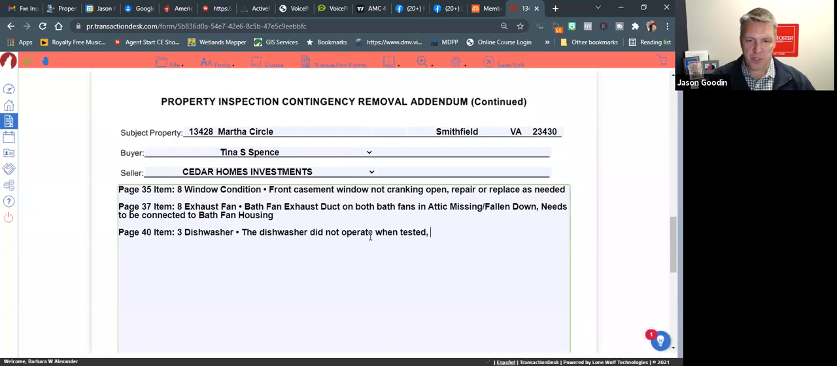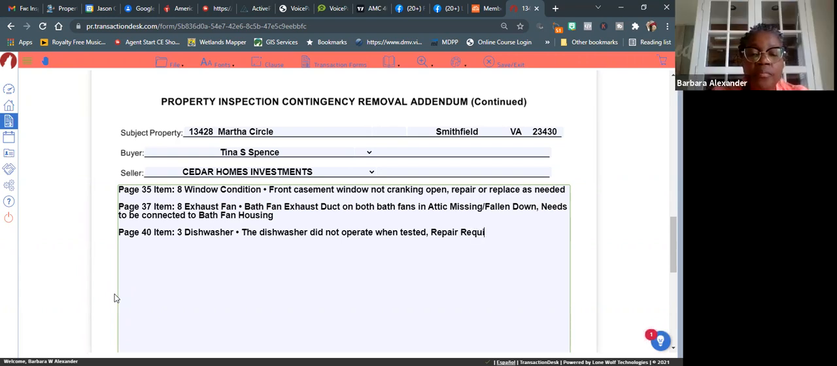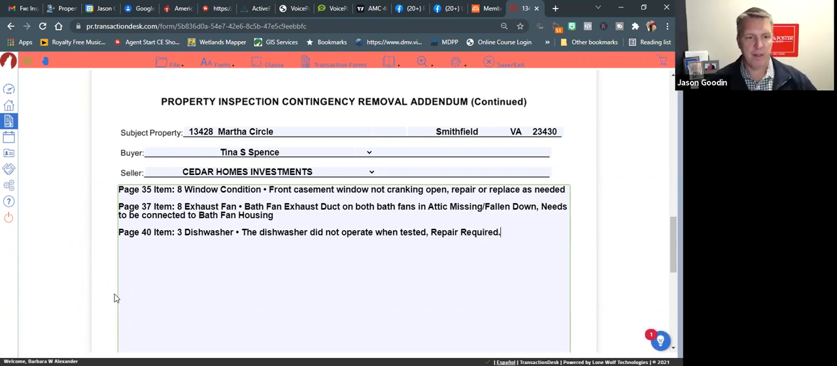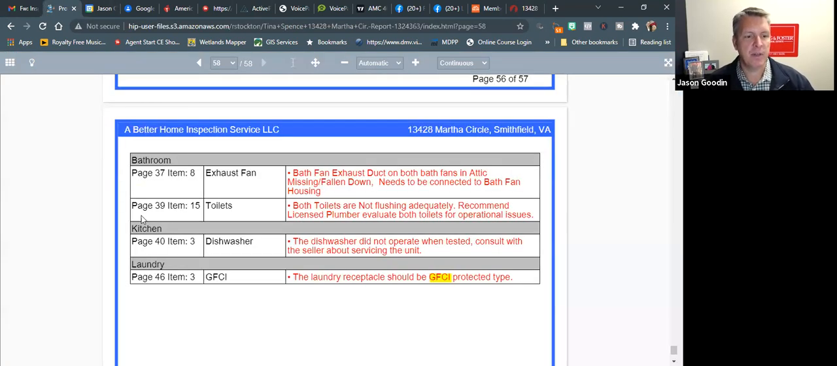So the dishwasher did not operate when tested. I'm going to say repair required. How about that? Okay. Repair required. Okay. All right. Let's see, where are we?